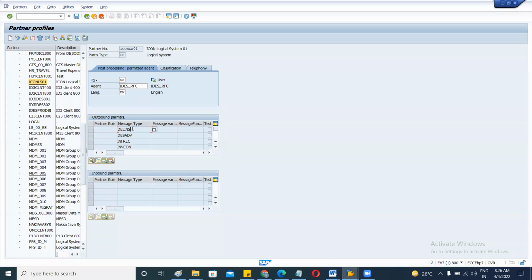Whether it should create an order, or create a delivery, or do picking, packing, or create an invoice, or give you any confirmation, or send any confirmation, all these the message type will decide.